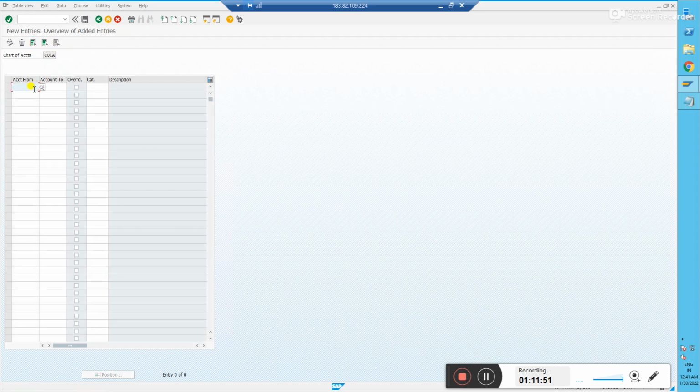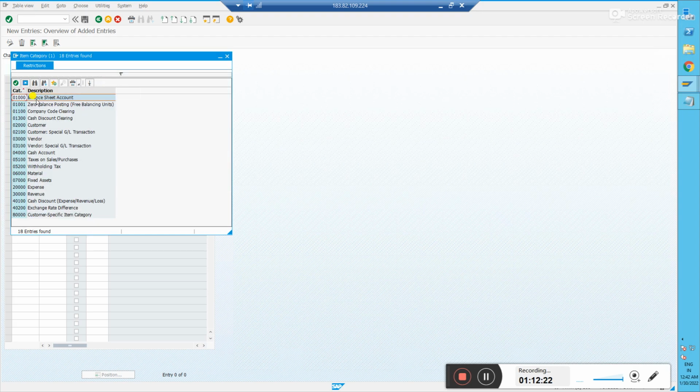Okay, click on new entries. Here, from account to account, the way we defined account groups, similarly we need to define here. 1000 to 1099, I have defined for assets. 2000 to 2099, I have defined for liabilities. 3000 to 3999, I have defined for expenses. 4000 to 4999, I have defined for revenue. The categories are the standard given ones.